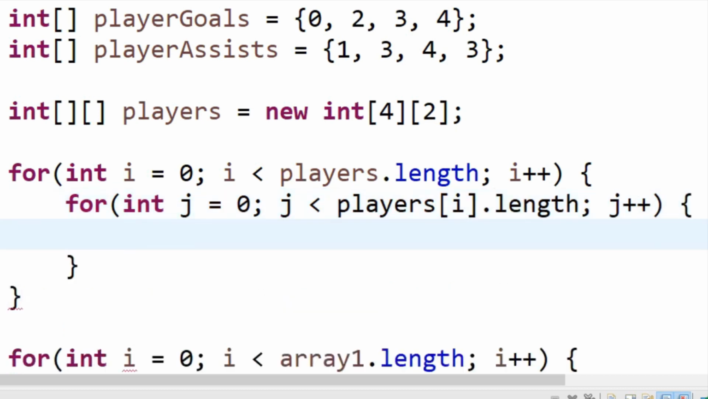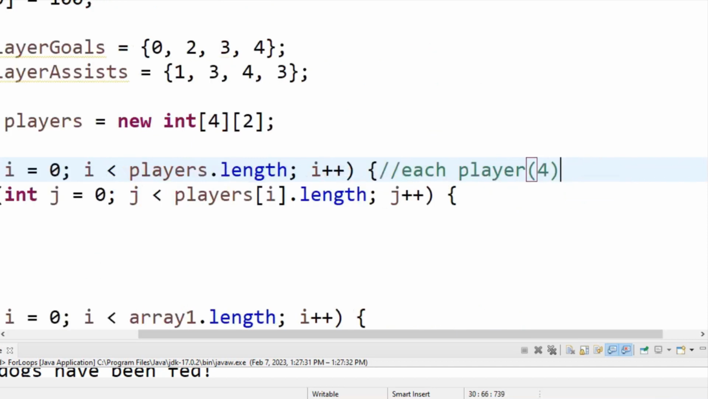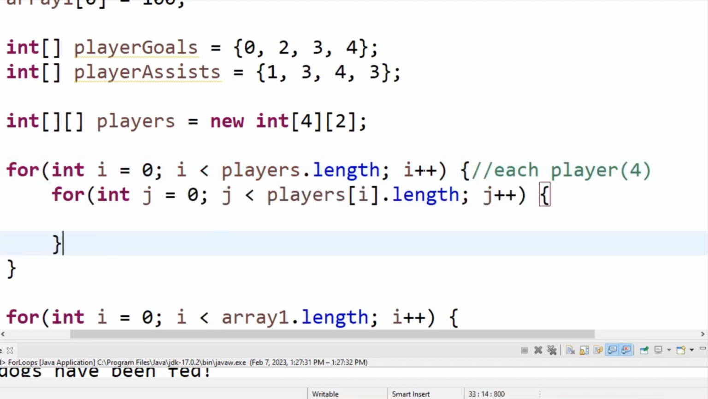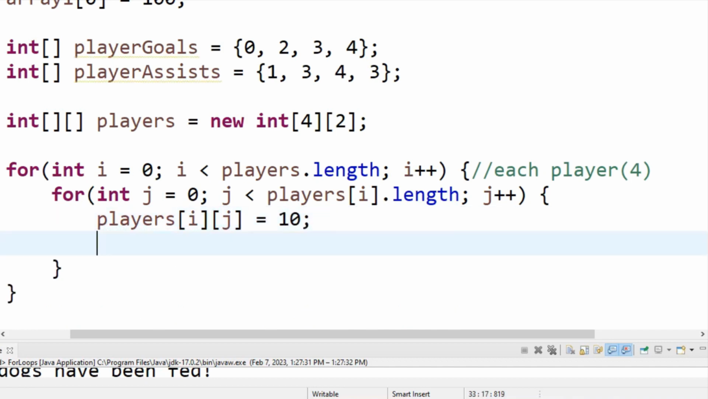So our outer for loop is for each player. There are 4 players, and for each of those players, this for loop is going to execute twice, since players[i].length will always be 2, because each of our 4 arrays are only 2 elements long. So inside of this inner for loop, we'll say players[i][j], and we'll just give each player 10 goals and 10 assists. So the first pass through the for loop, our values would be players[0][0], because i starts at 0 and j starts at 0.